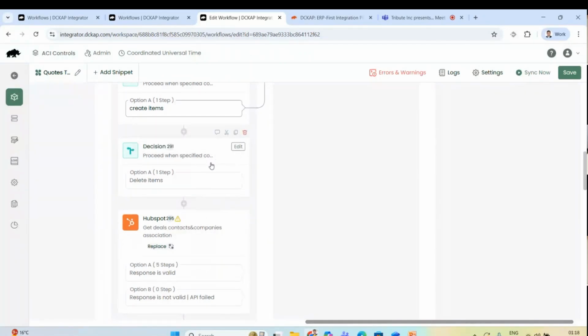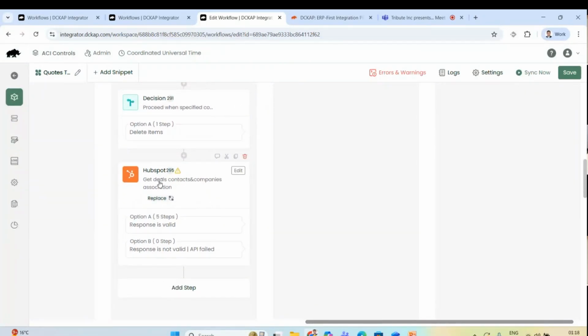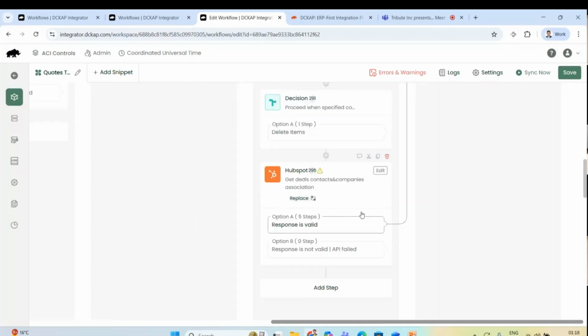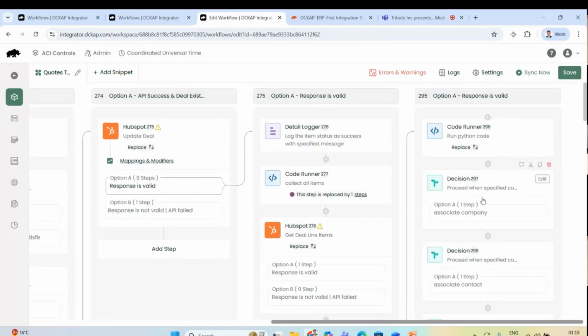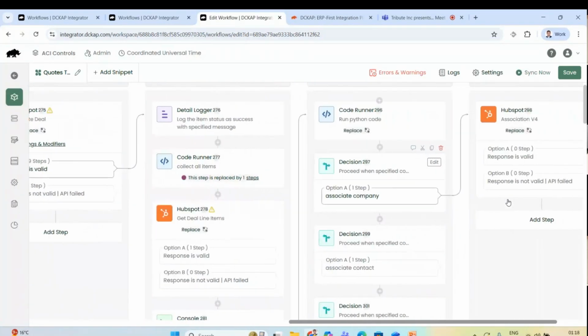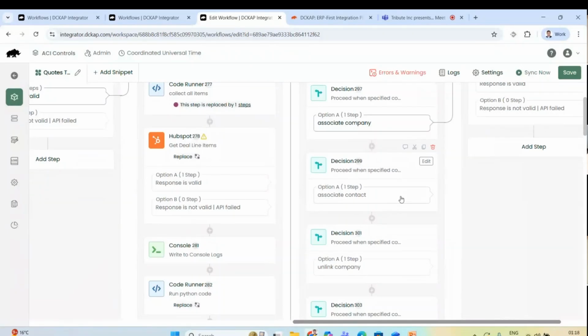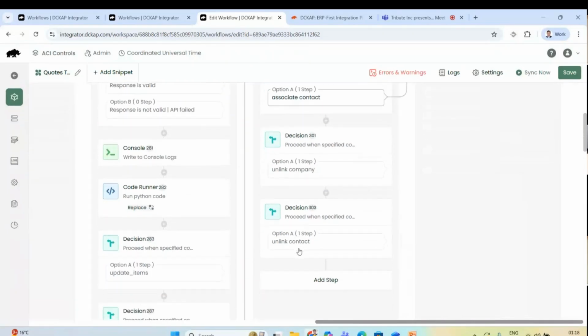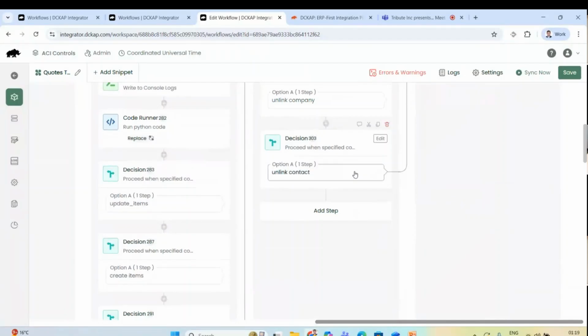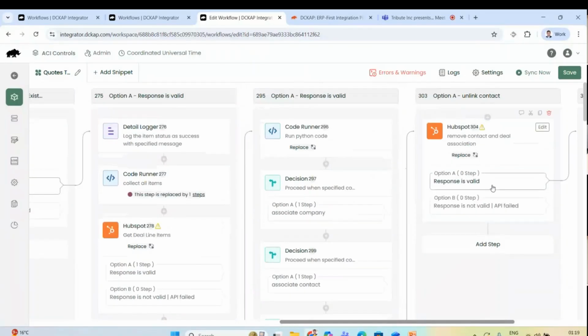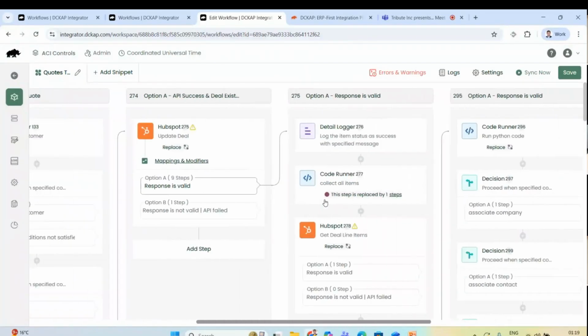Now, after the deals have been created or updated, we also go for another step, that is creating the association between the deals and the company and the contacts as well. So over here you see, we are going for association of companies, association of contacts, then unlinking a company if that's needed, and also unlinking a contact. So based on all these particular steps.